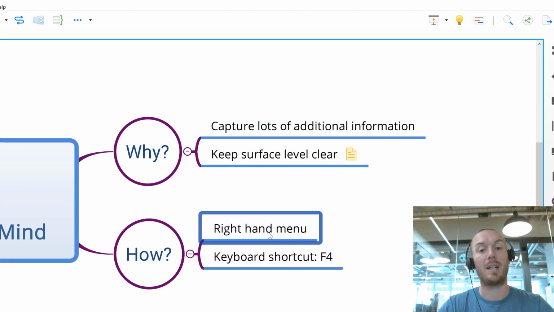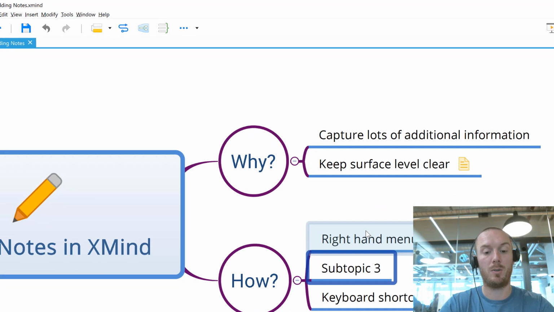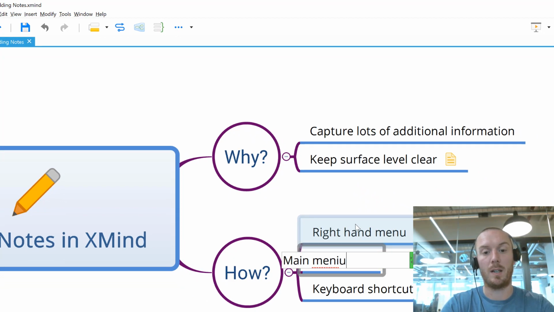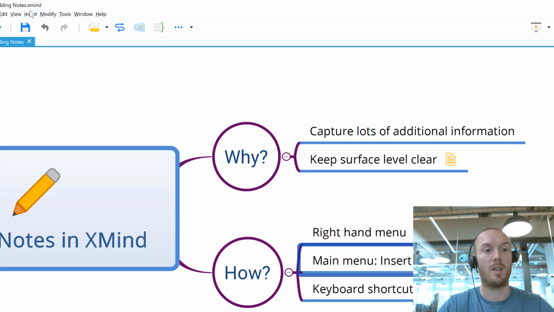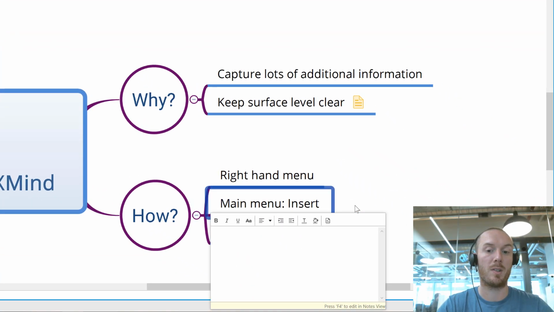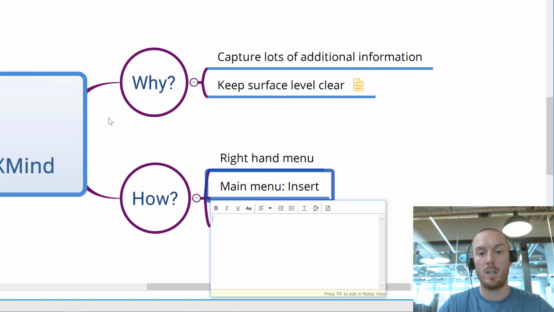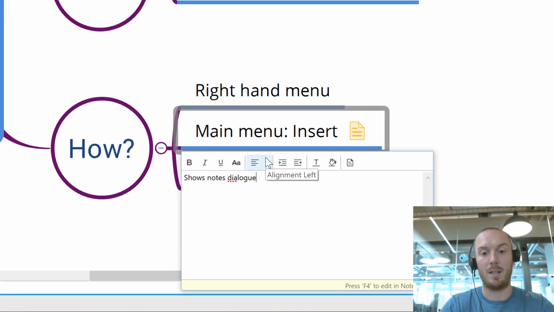So one way of coming at it is through the right hand menu. You can also come up to here and say insert, and you'll see again there's the notes. We should probably add that up here. You see right hand menu, main menu, insert. So we can say insert, notes, and you'll see this way it comes up with a slightly different approach. You see it actually shows the notes dialog right in the map.